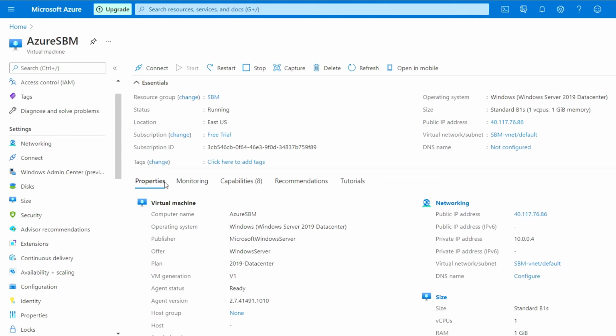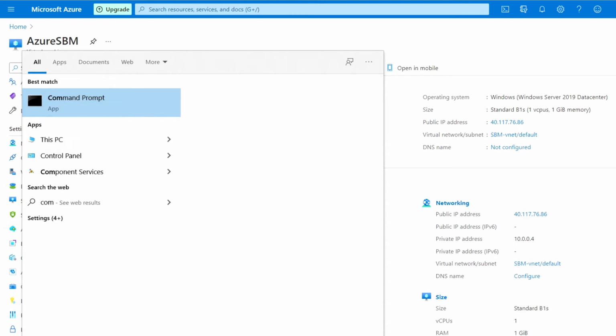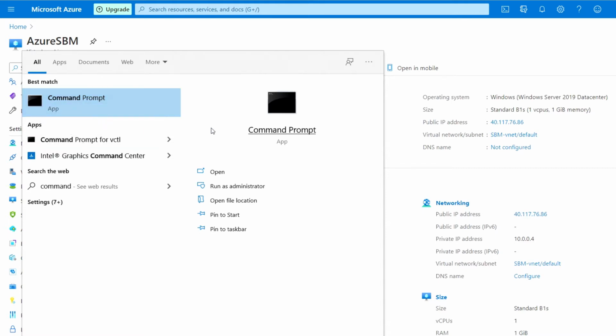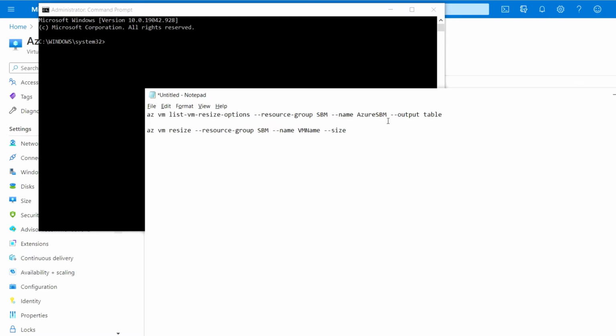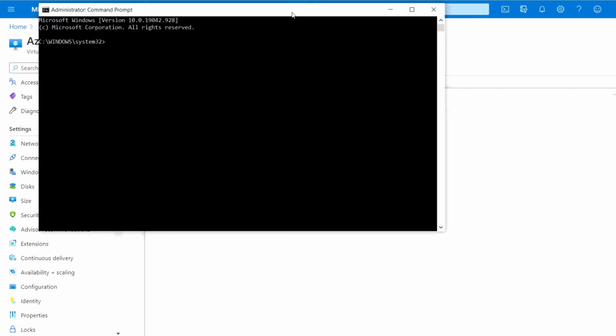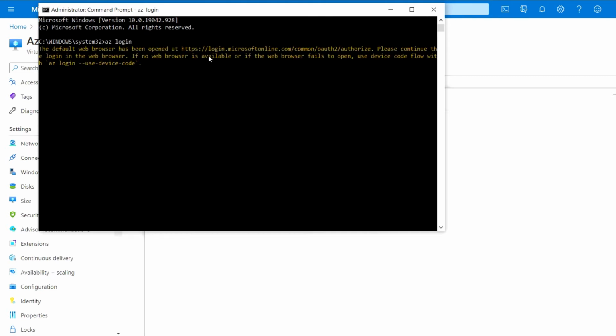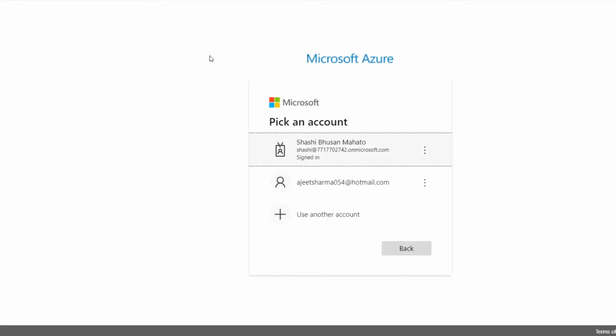For that you just go to the command prompt, run as administrator. So here is the command. I have already copied that. Before proceeding to the command, you just need to log in to the portal. So basically it will show you to log into the portal.